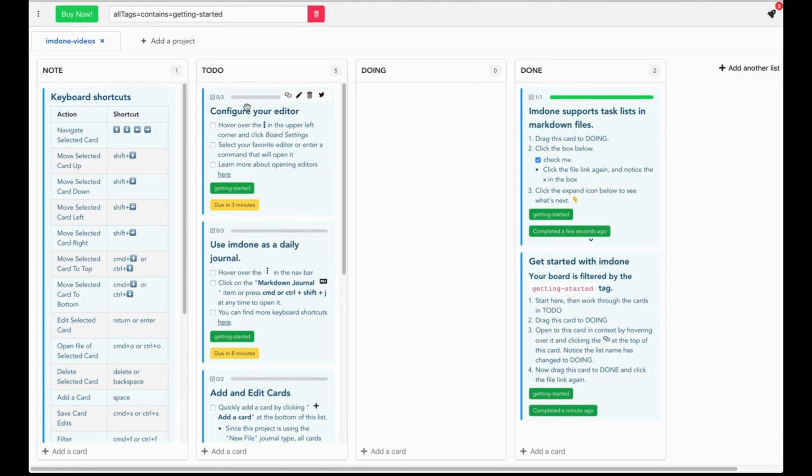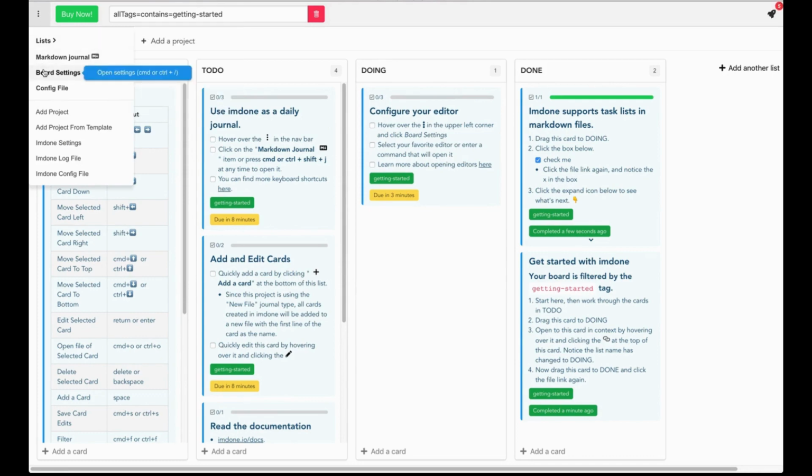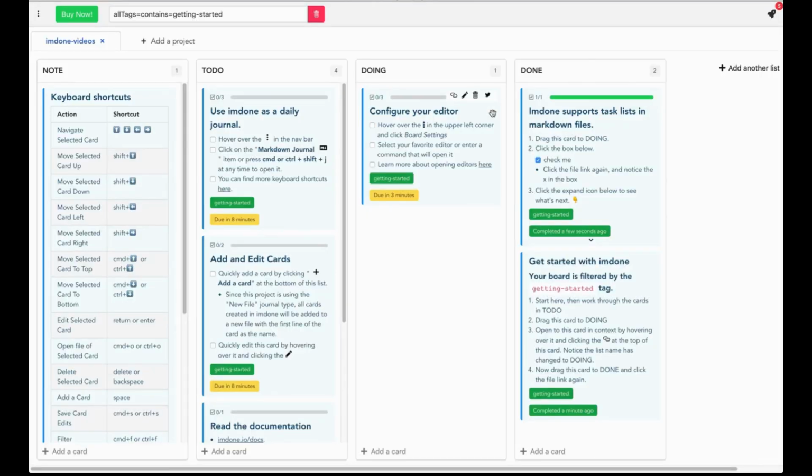Okay, the next one we're going to do is configuring your editor. So let's drag this to Doing. And now let's hover over the vertical ellipsis in the upper left corner, and click Board Settings. We're going to select our favorite editor. So instead of the system default, we're going to use VS Code. And then close this. We've done these two things, and our progress bar is going. Now, when you click this link icon, it's going to open the file in VS Code.